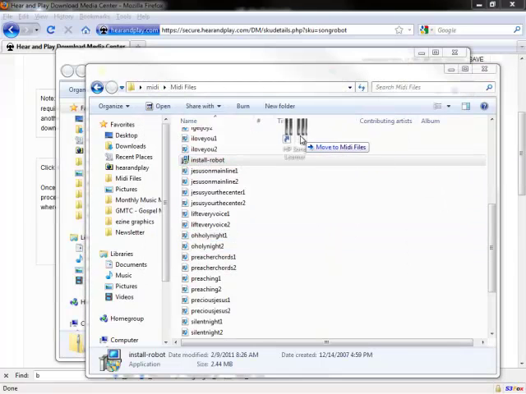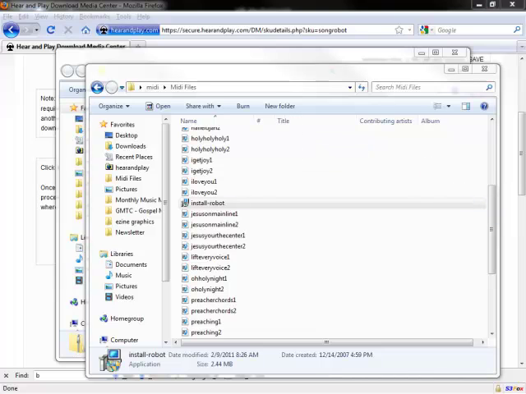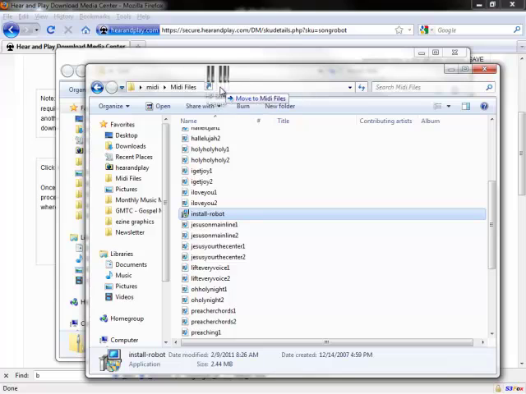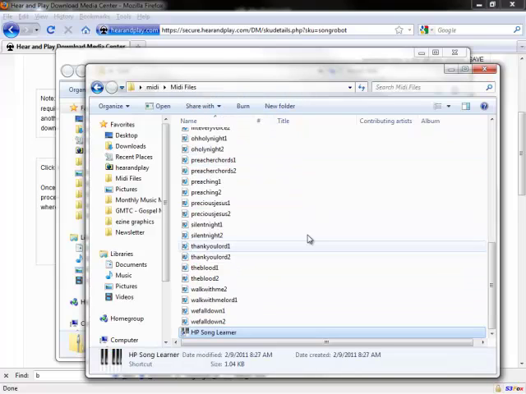Okay, now the icon looks like this. Let me close something here. Icon looks like this, okay? And you'll see this on your desktop. I'm gonna go ahead and move it over here just so you know. It has the little keys, and it says HP Song Learner. It'll appear on your desktop. If not, it will appear in your start menu. So all you gotta do is double click that.